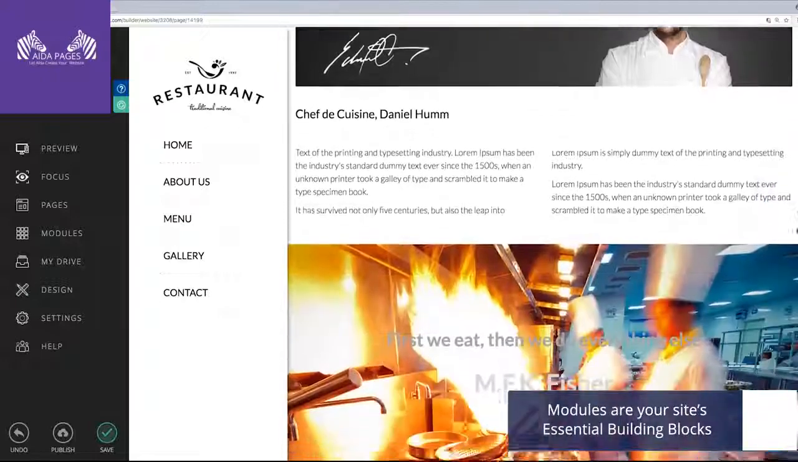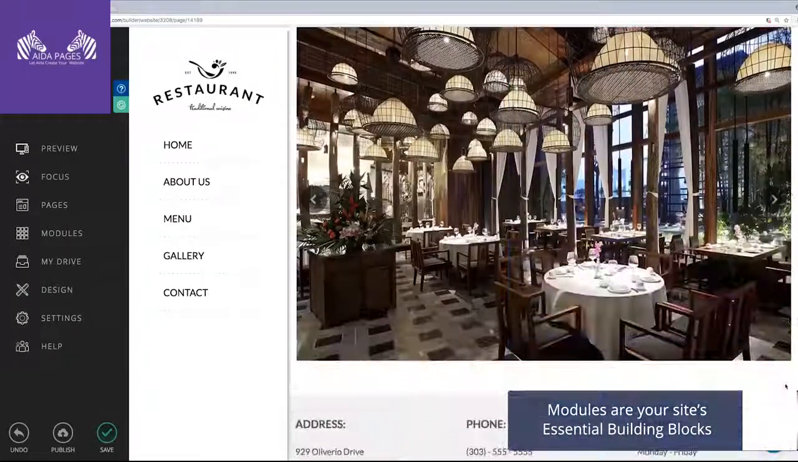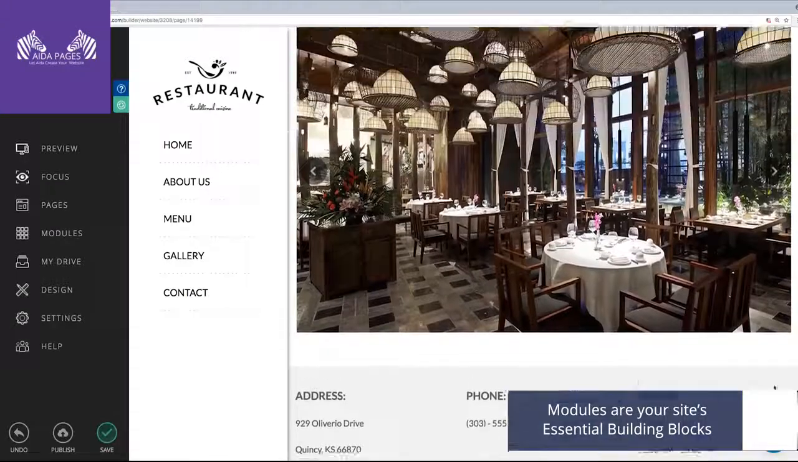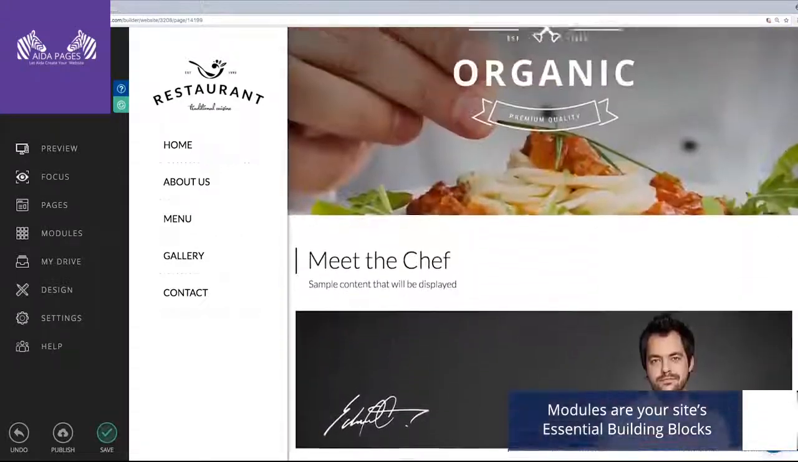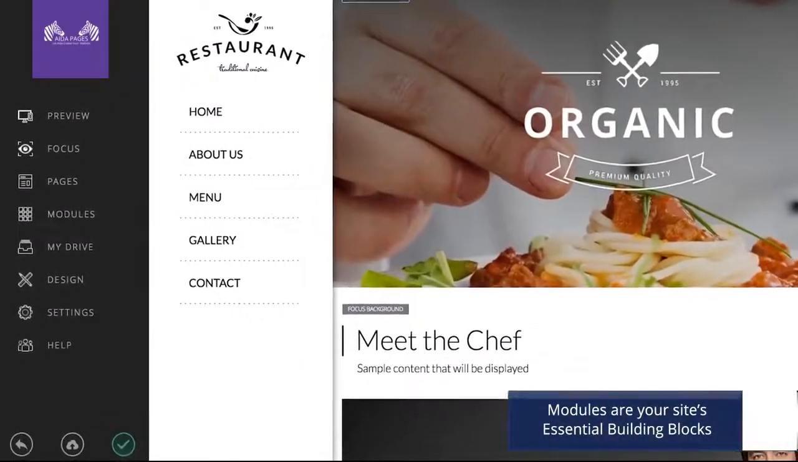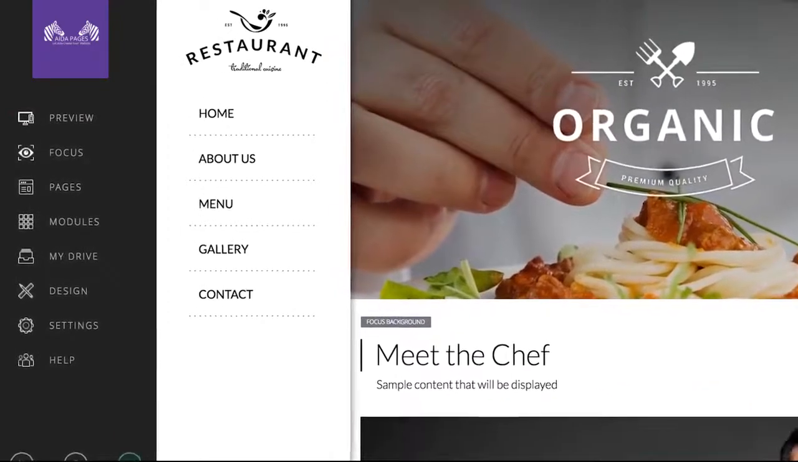Modules are the essential building blocks of your website. Our templates are fully designed. However, the layouts are unlocked and fully customizable with the use of modules. You can add, move, or delete anything with a simple drag and drop.